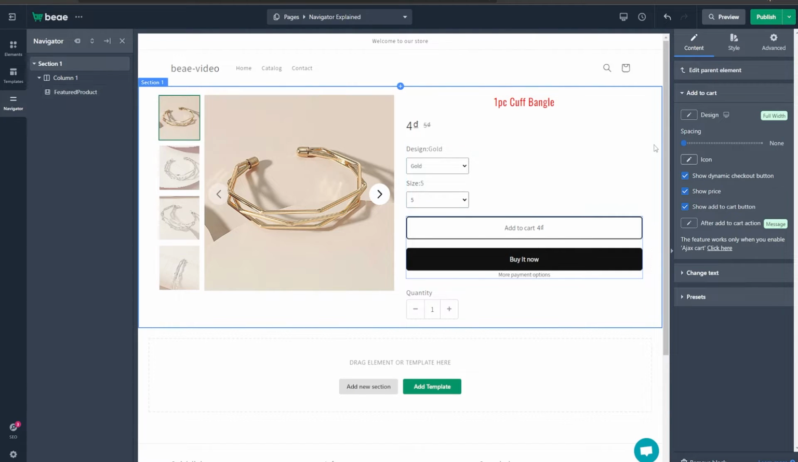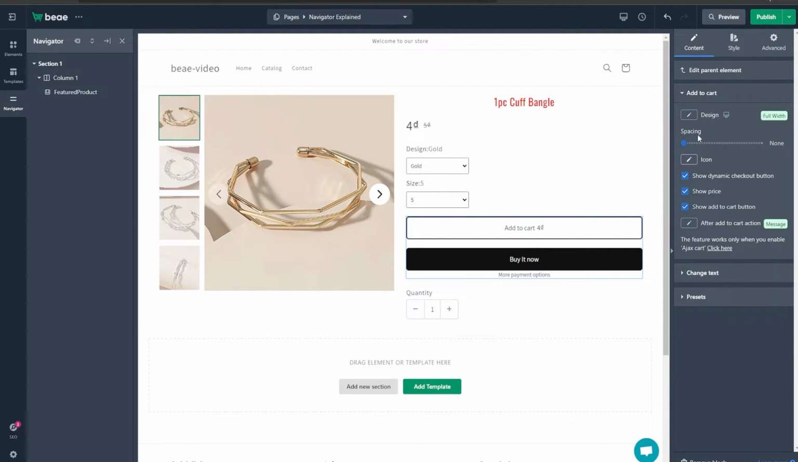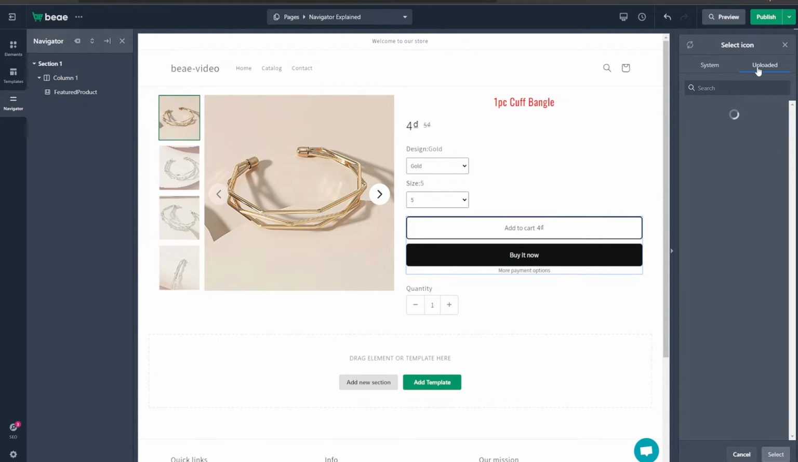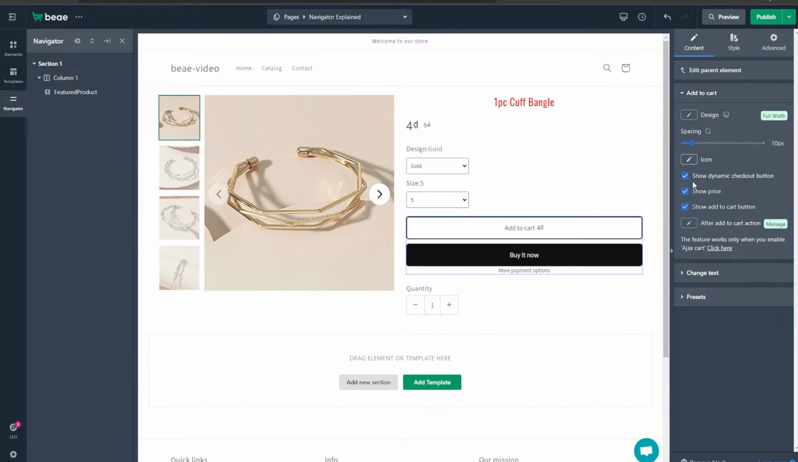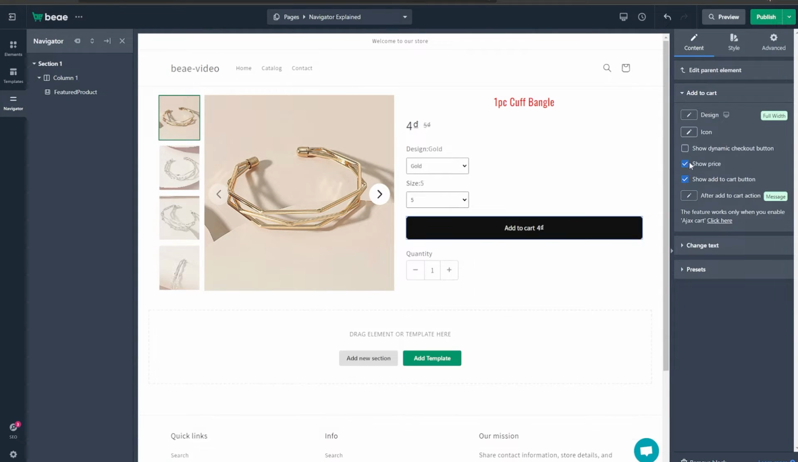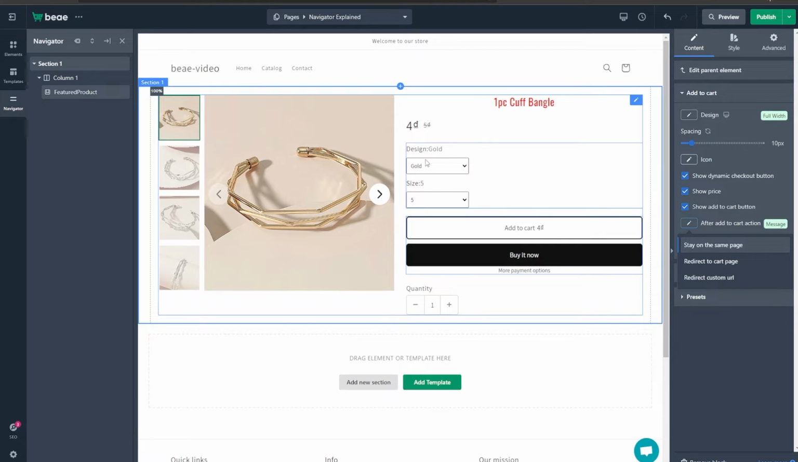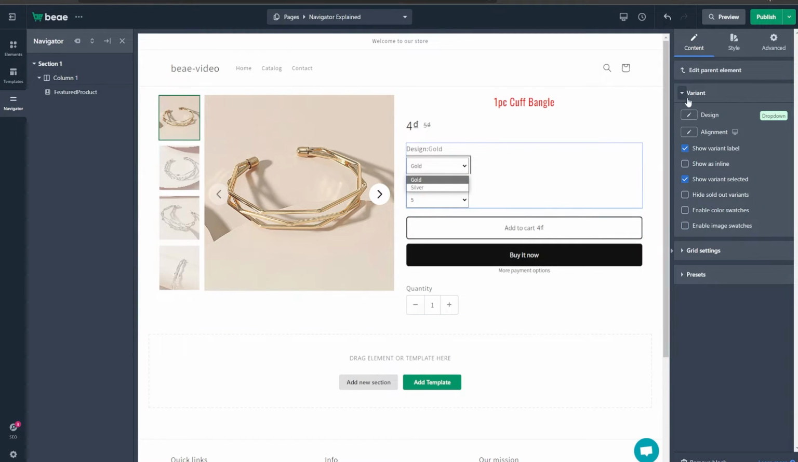When you click on that, you can see you have your add to cart section, and here you have your spacing. So you can see you can adjust the spacing of these buttons. You can change the icon. You can choose among the wide range of library. You have your 3 checkboxes which you can adjust. If I want to show dynamic checkout button, I can disable that. And after that you have your pricing checkbox and show add to cart button. In case I want to disable that, I can simply uncheck this. After that you have your offer add to cart action message. So you can see you can choose among stay on the same page, redirect to the cart, and redirect to custom URL.